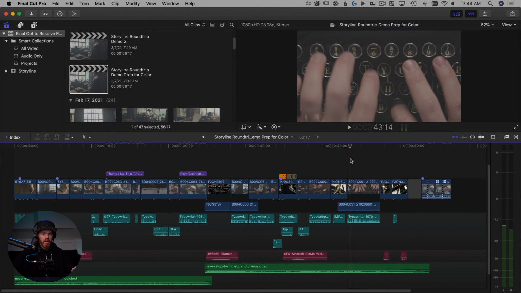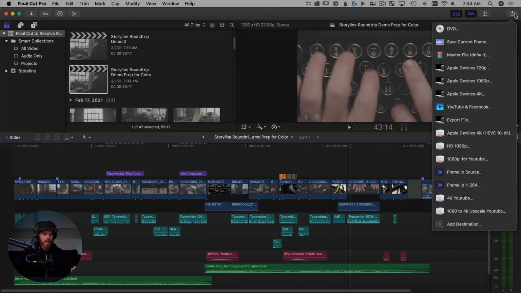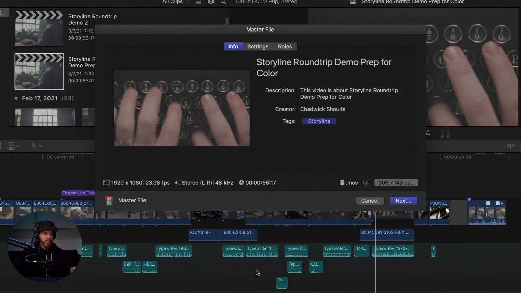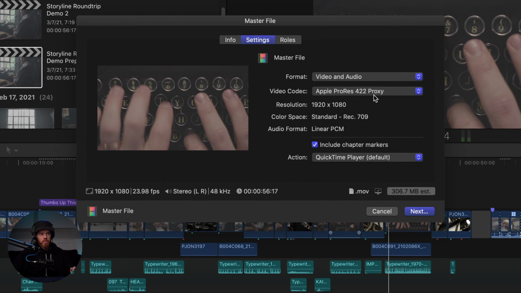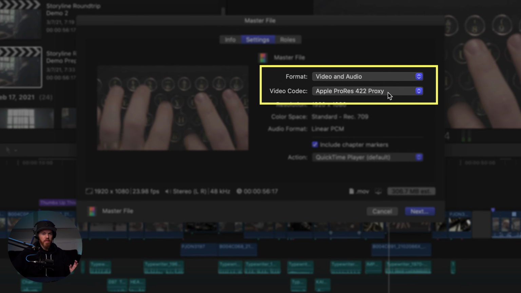The other thing besides the XML that is great to send over and is a really smart idea is to send a reference movie. And the way we're going to send a reference movie is to just go up here to the export settings. We'll choose master file. And I like to choose ProRes proxy because it's both sort of small, but it also plays back really great.